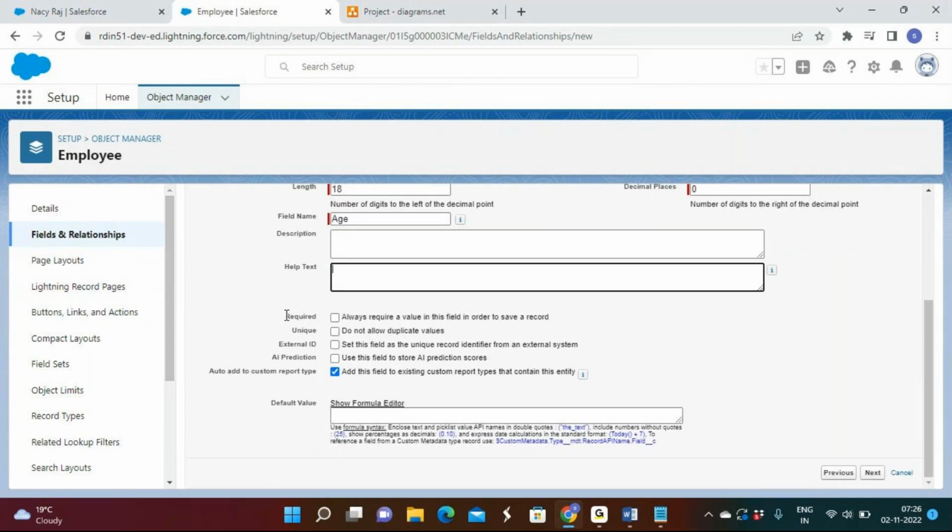Required means if you want to make the field mandatory, we can say required. Without giving the data, if the user is trying to create a record, it will not allow you to create a record. That is what required means. Unique means if we don't want to allow any duplicate values, we can go with unique.